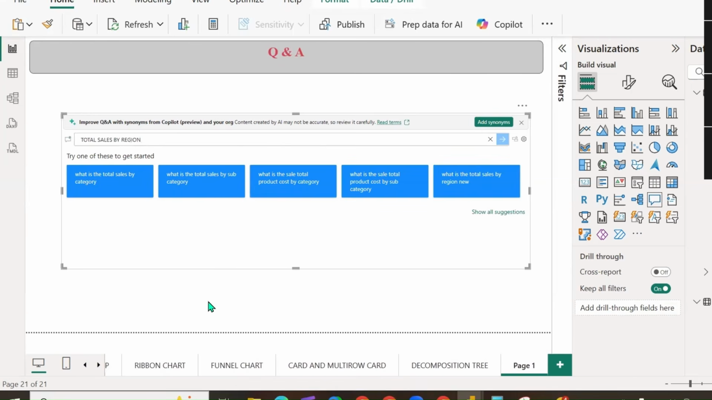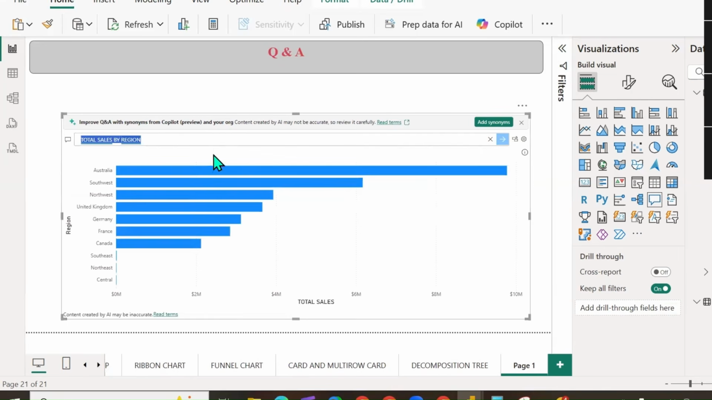Total sales by region. Let's see whether we get it or not. No, I'm not able to get. Yeah, we got it. You see, total sales by region, we got it. You observe the best feature that we have in Power BI.